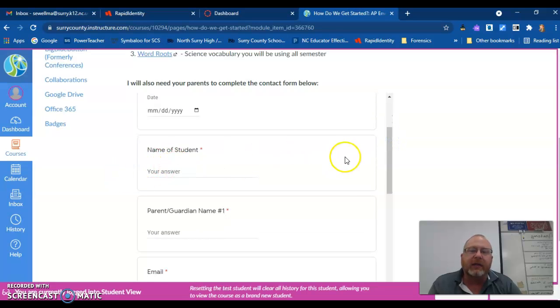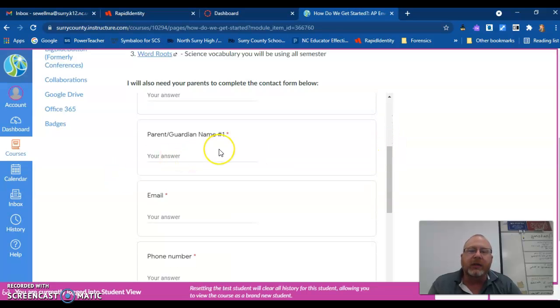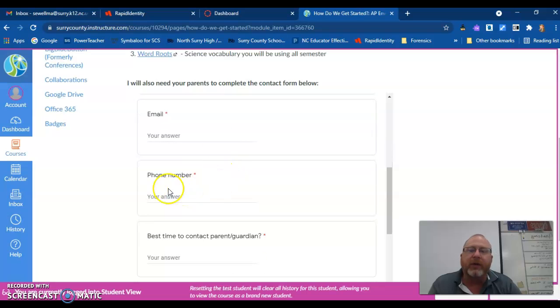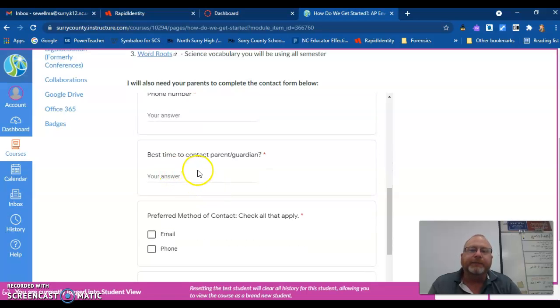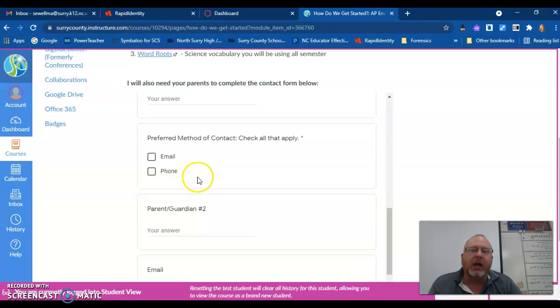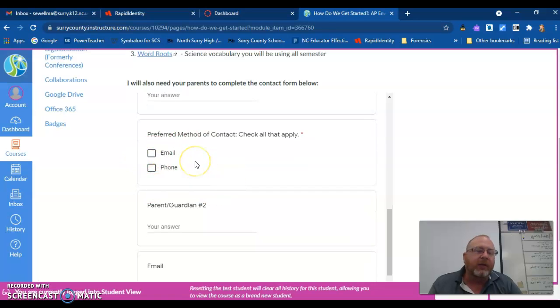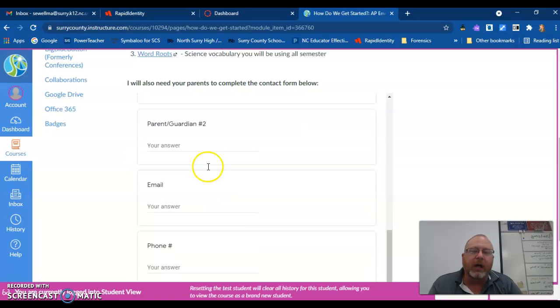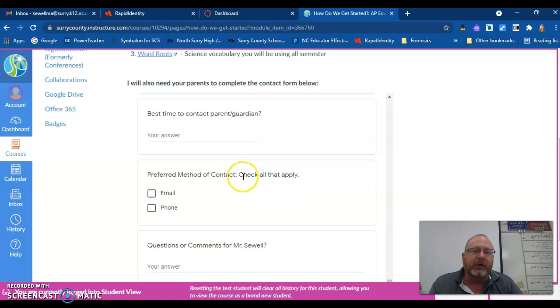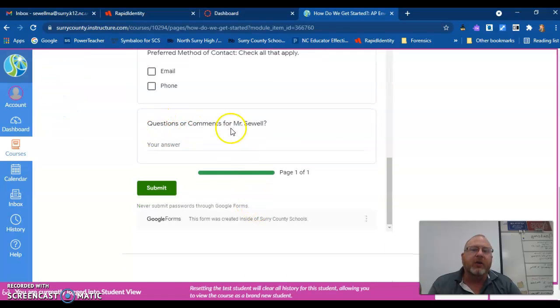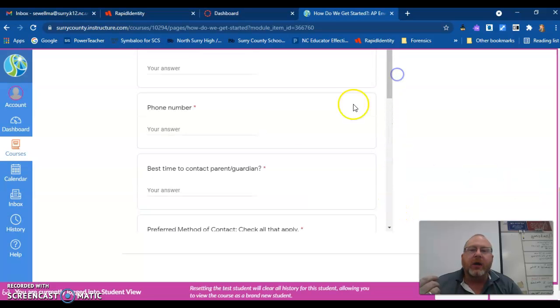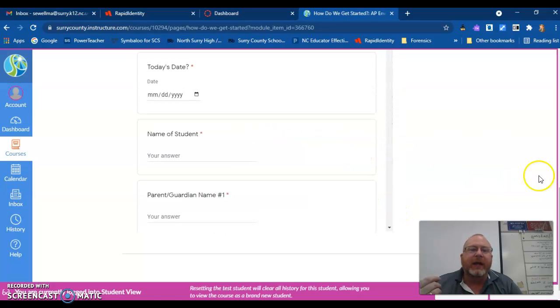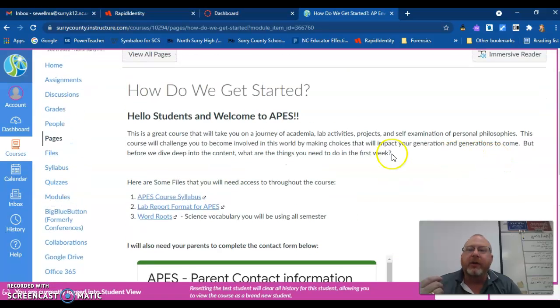Today's date, the name of the student, parent or guardian name number one, their email, their phone number, best time to contact them, and then the main method by which they want to be contacted. Parent, guardian number two, and then the same information. And then if you have any questions or comments, you type it at the bottom and then hit submit. So that's the introductory page here.